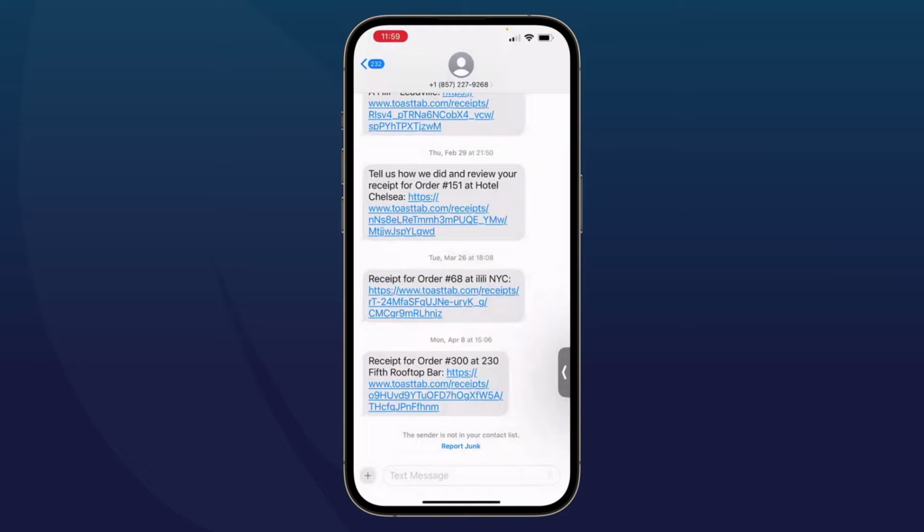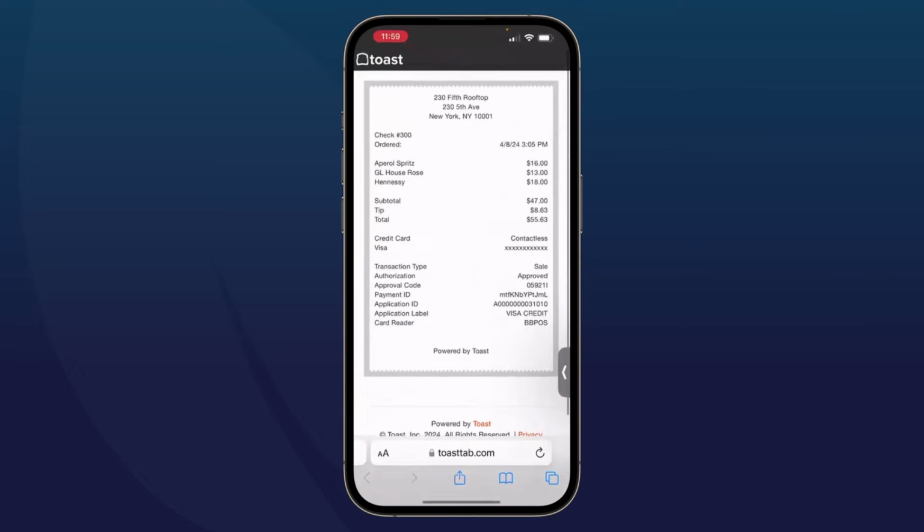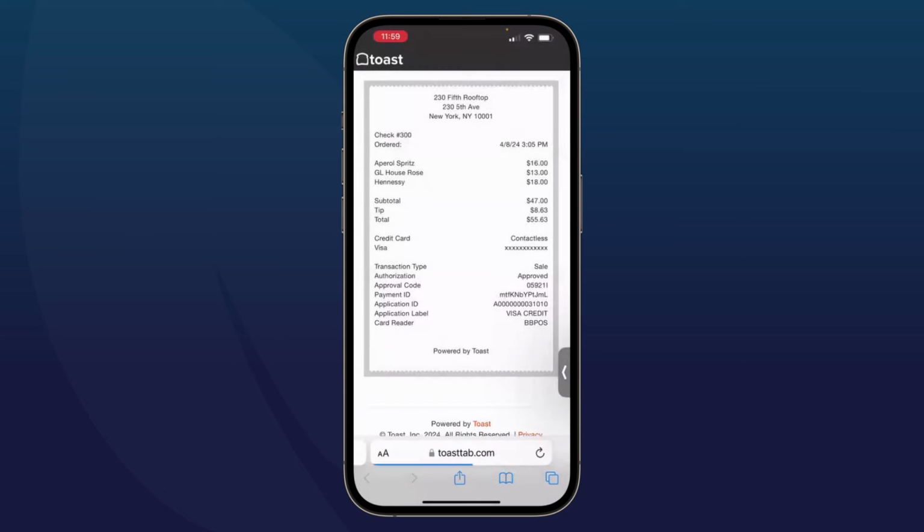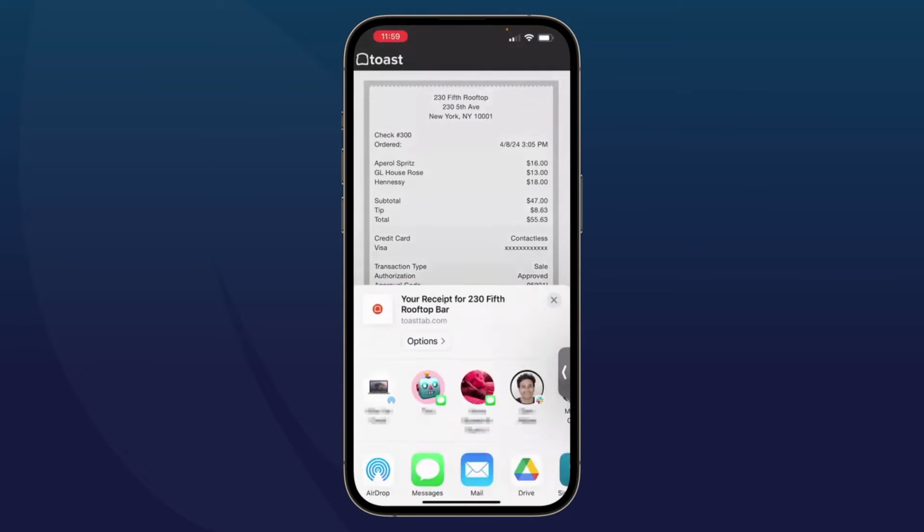Okay, here it is. This is from the day of that eclipse, April 8th, 2024. And when I tap on the receipt, this is for the rooftop bar that I went to watch the eclipse at, 235th rooftop bar. So you'll see here, I'm in my Safari app, and this is just a website that was linked to from that text message. Now, if I tap on that share icon right in the middle at the bottom of the screen, then I have the ability to share it. So I'm going to tap on that.